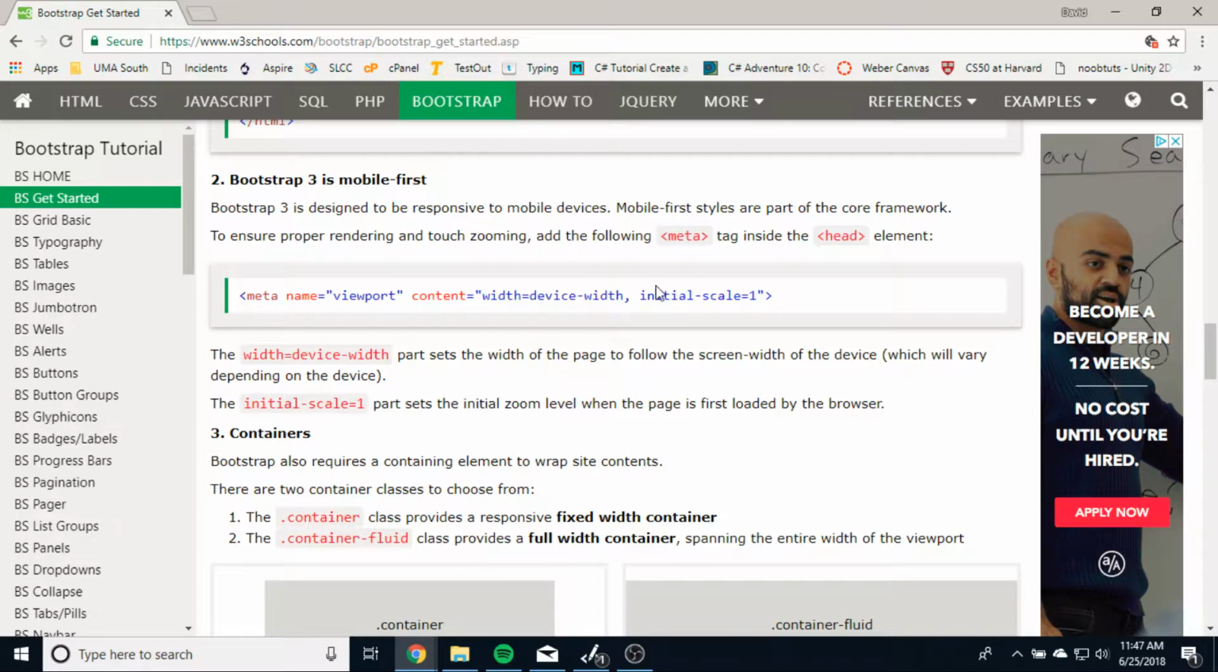Bootstrap is essentially a mobile device first set of features. So it will allow us to develop websites that look great on mobile, and they also look good on bigger screens. But let's be honest, most people are looking at websites on their smartphones these days anyway. So we want to make sure our websites look great on mobile devices. We want to set the device width so that the page follows the screen width of the device, and it will vary depending on the device they're using.